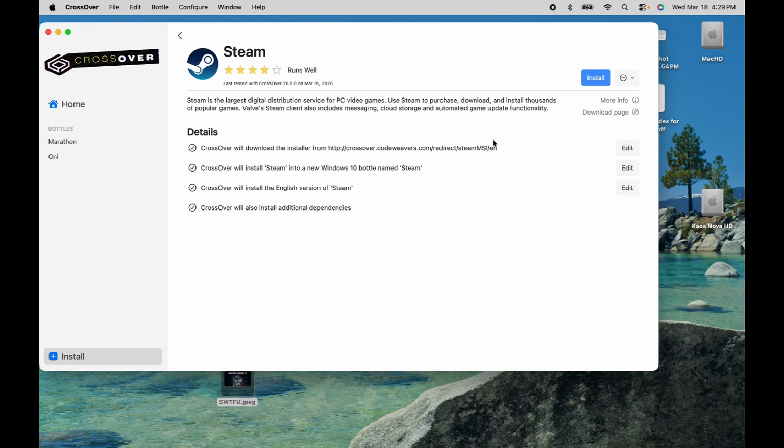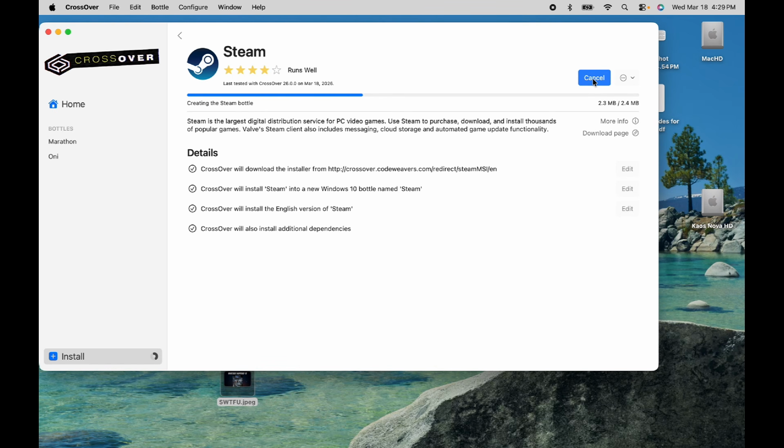All right, here we go. So we're starting out, we selected Steam. You have this setup here. It's preset, Windows 10, 64-bit. Choose all the right things, and now it's starting.